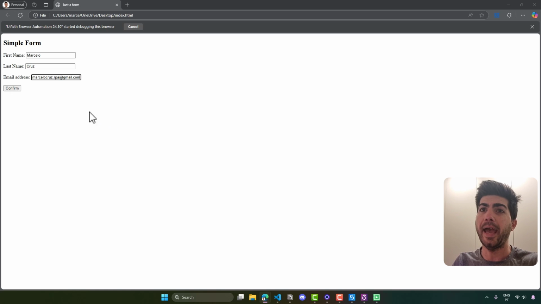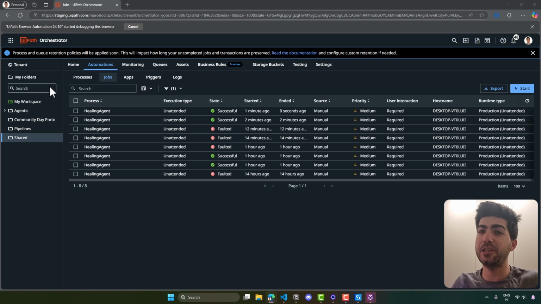So now let's just wait some time to let the healing agent finish the analysis and self-healing and the job execution. As you can see, the healing agent did the self-healing properly, so it was able to fix the error in runtime and fill the email address. So now the healing agent is working for sure on the submit button. So let's wait some time. And the execution ended successfully.